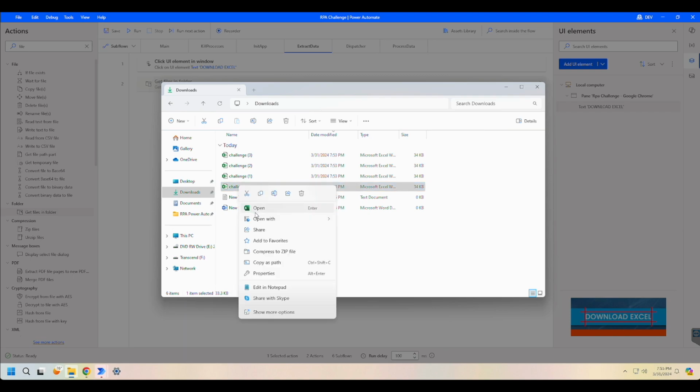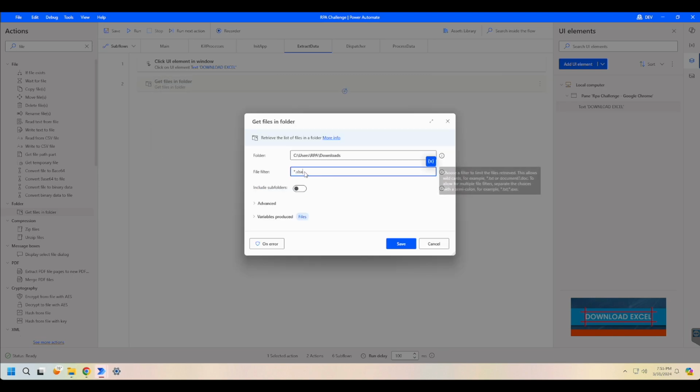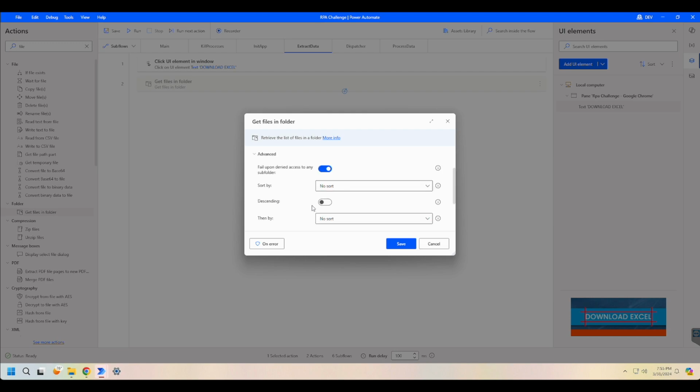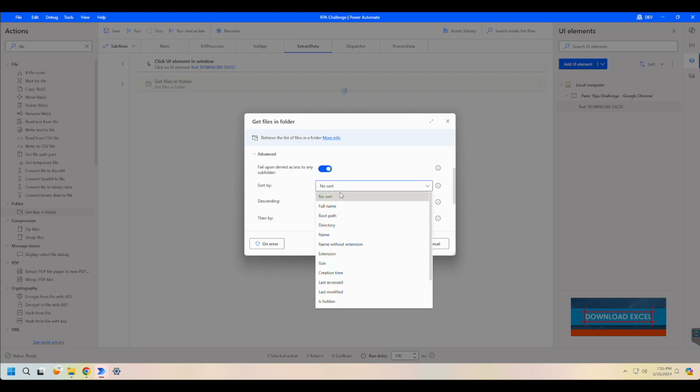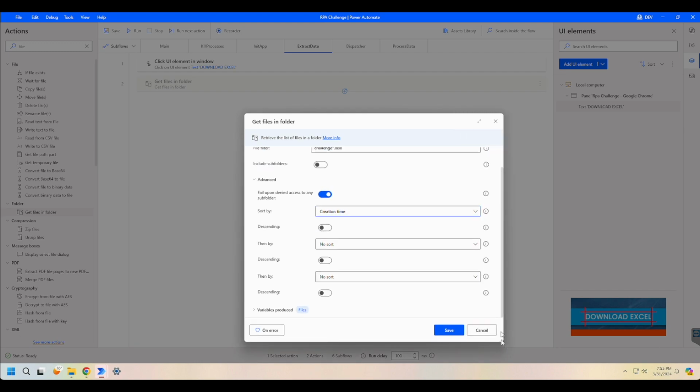You can even take this to the next step. Now let's try to actually do that. Let's just copy. We know the file name is challenge, so you can filter by that. Include subfolders? Nope, we don't really need that. Sort by creation time. Descending, ascending. Okay, we'll leave it like that for now. Then sort by. No, we only need creation time. That should be sufficient enough.